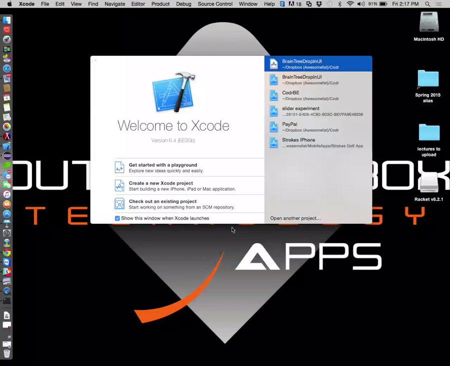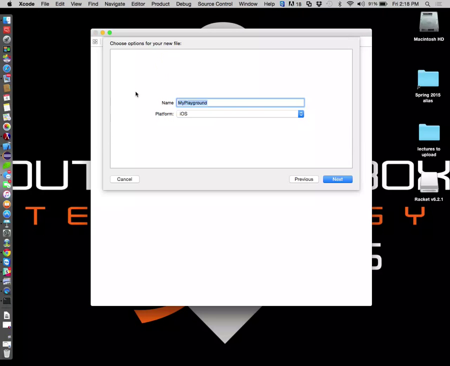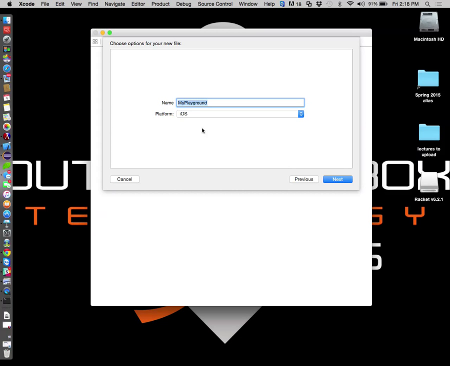But when you first come into Xcode, which is the integrated development environment we're going to be using for writing all of our software, we have this tool in here called Playgrounds. We can say get started with a playground, otherwise you can go to File, New, Playground. We'll just call this My Playground. Which platform, iOS or OS X? For us, it won't necessarily matter, but choose iOS.